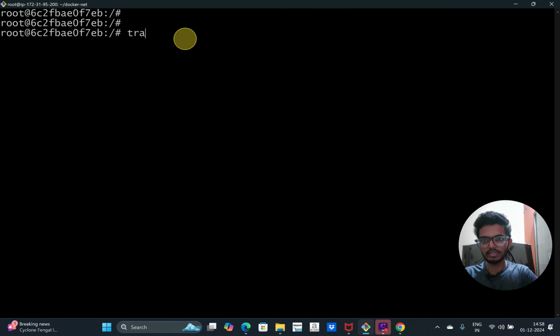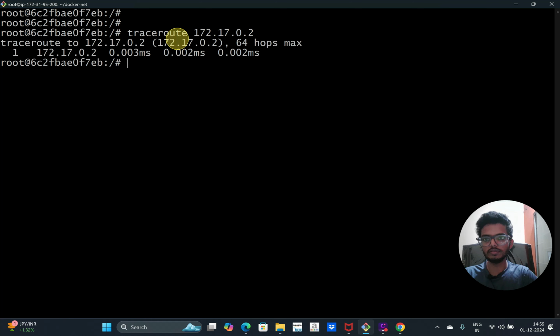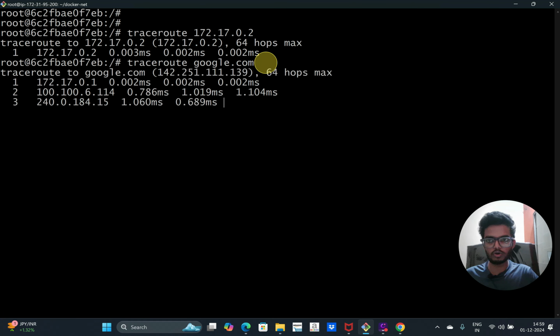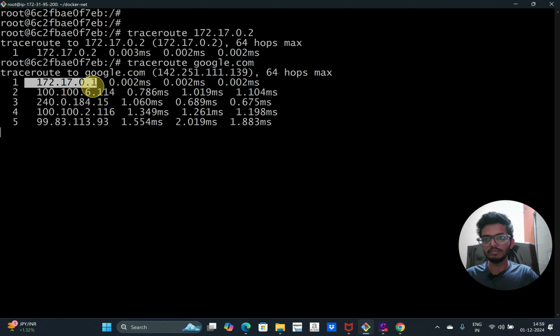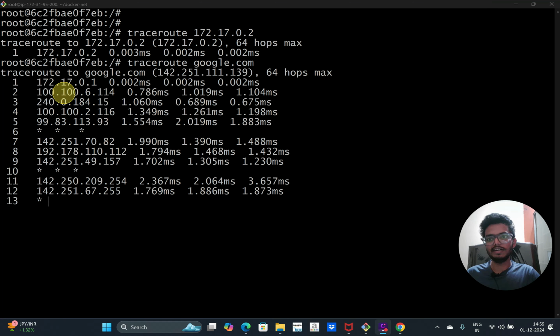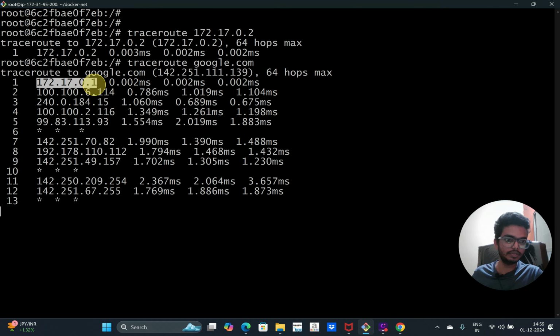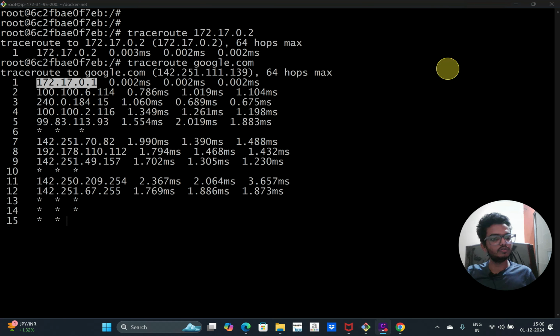If I check traceroute for my C1, that is 172.17.0.2, I'll get only one entry because it will directly connect to my C1. If I do the same traceroute for google.com, the first entry will be my gateway address. That means whenever a container is trying to reach the outside world, it will first connect to my gateway. That is 0.1, my gateway. So the gateway will provide the route to the outside world for the containers.